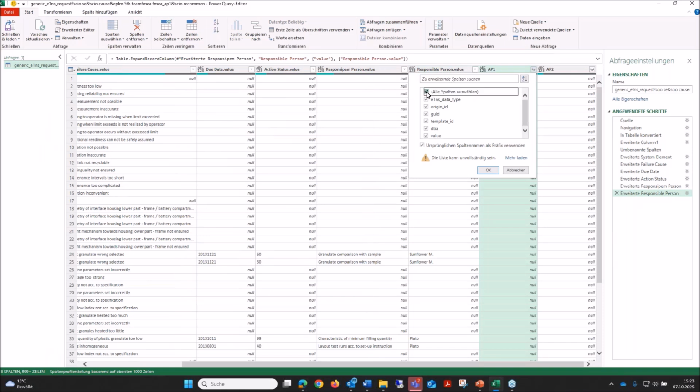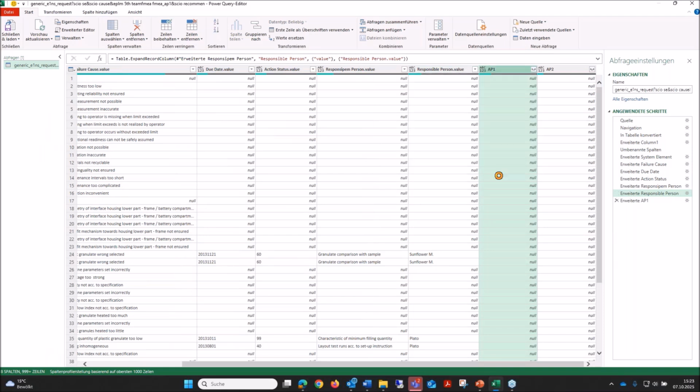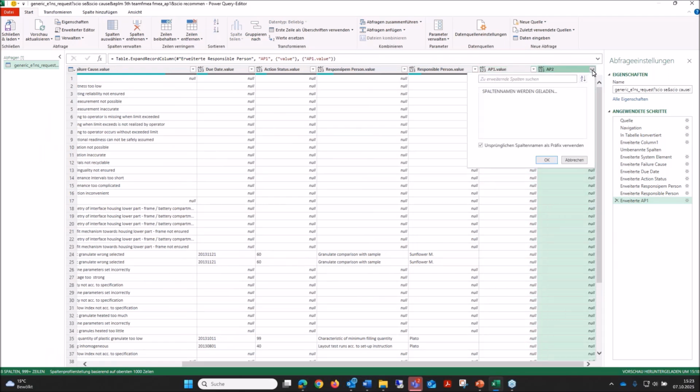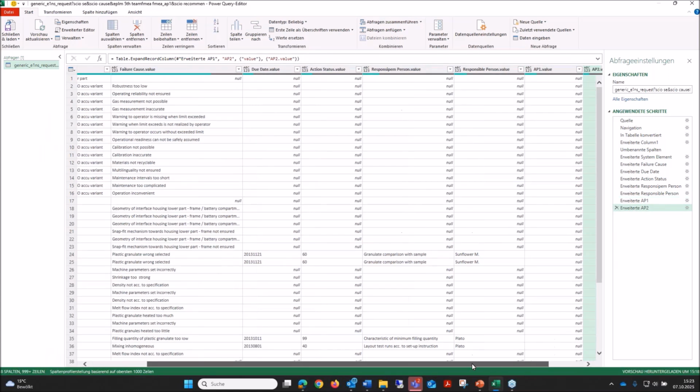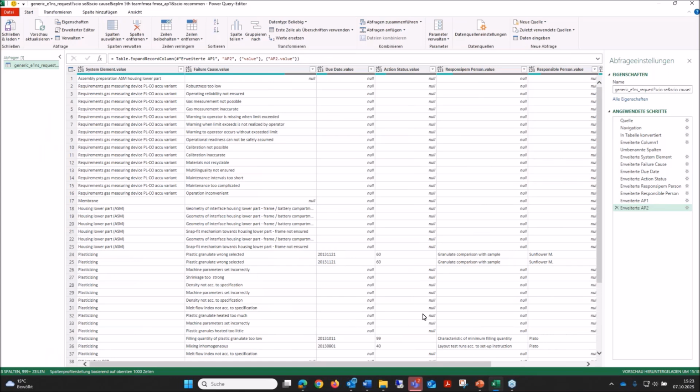And last but not least for AP1 and 2. Obviously this was not yet calculated, therefore there is no difference in the result. Therefore we have the 0. So now we already see the first raw data. So now this was the action itself.